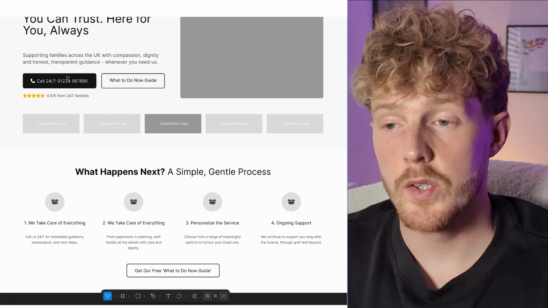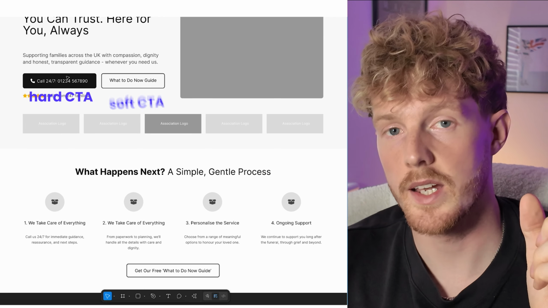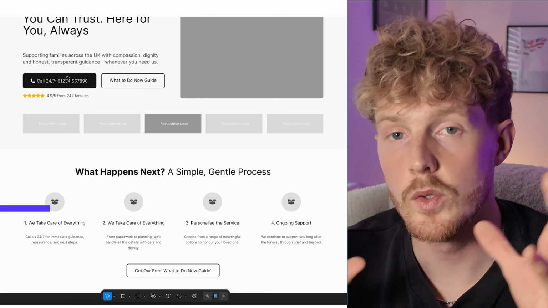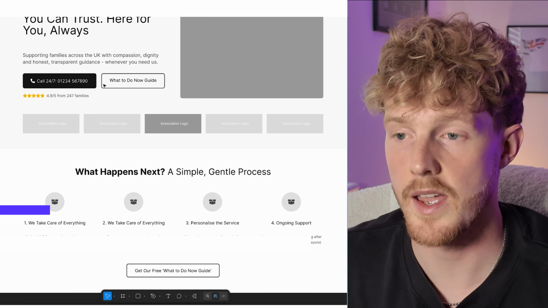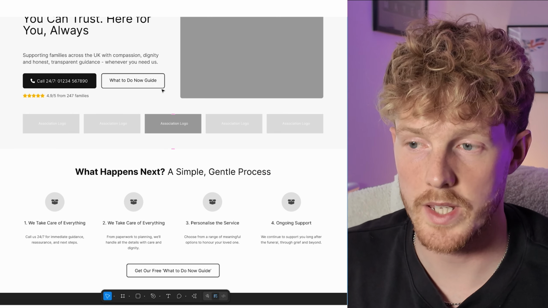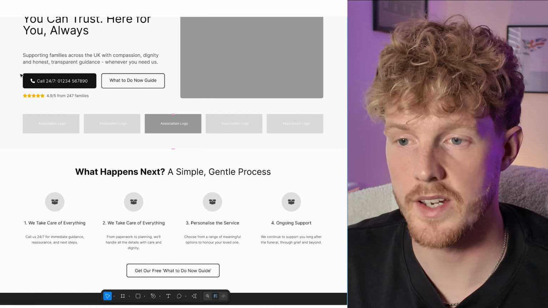A lot of brands won't need 2 CTAs. However, in this case, for the funeral director, we have included a hard CTA and a soft CTA. Regardless, you always want to make sure your soft CTA stands out less than your hard CTA. So for example, just do it in an outline and not have it in a color that stands out from the background.